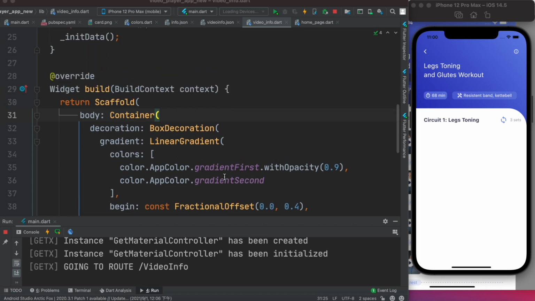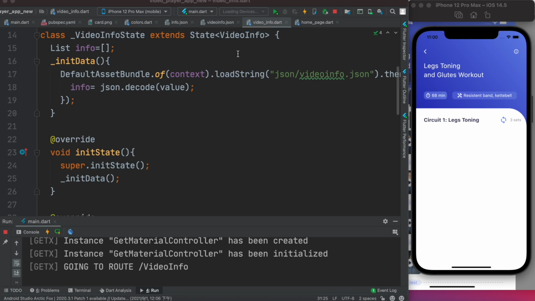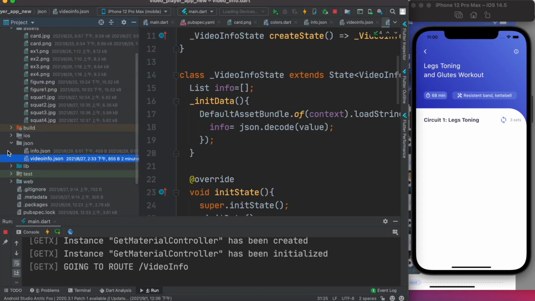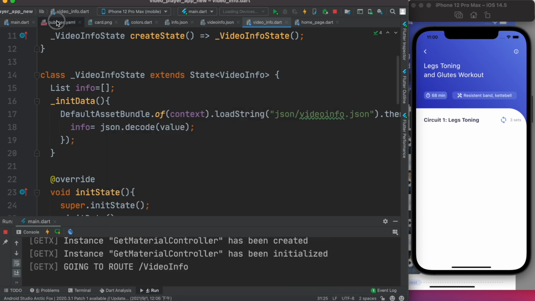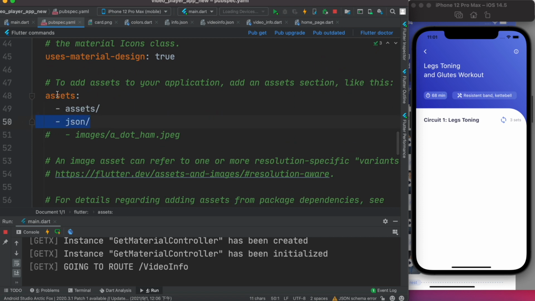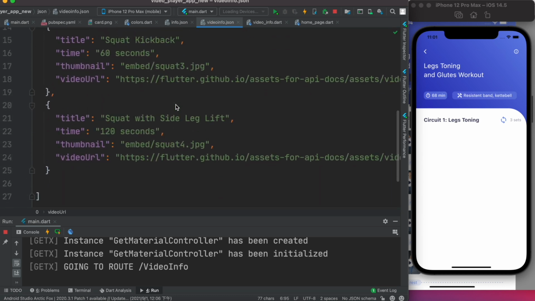So in the previous tutorial, in this page, videoinfo.dart, we loaded this JSON file over here, and then we saved it in a variable. Once again, the JSON file is over here in our JSON folder. If you are starting from right here and didn't follow the previous tutorial, make sure it is in your assets, listed under your assets property in the pubspec file, and then you should be good to go. And this is our JSON file.